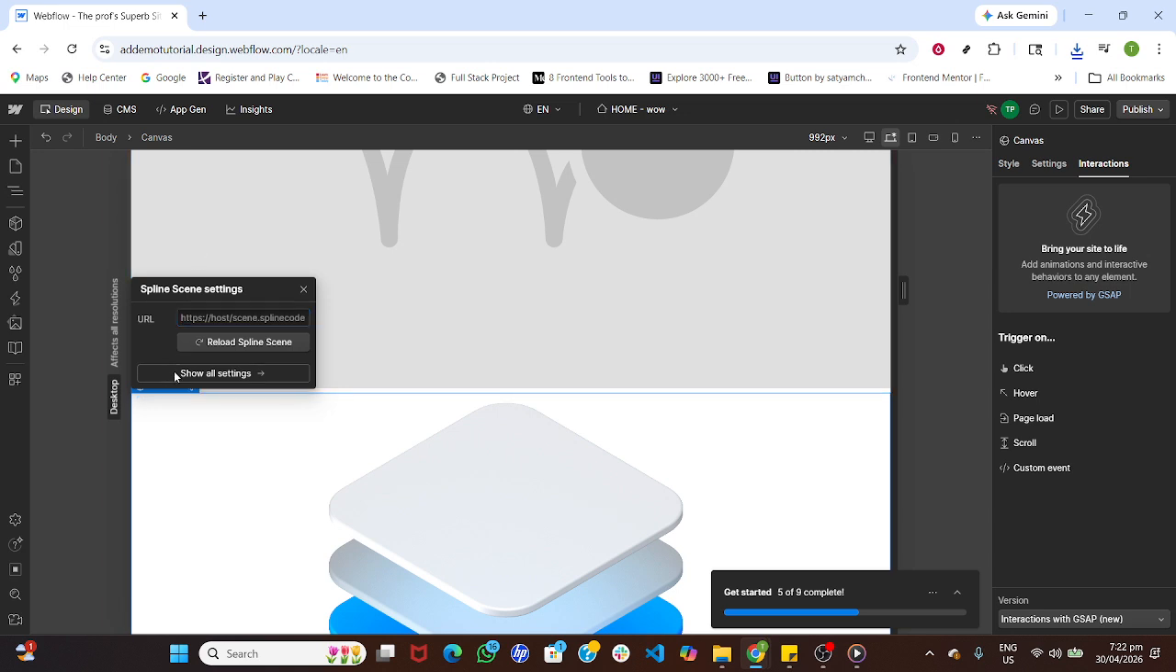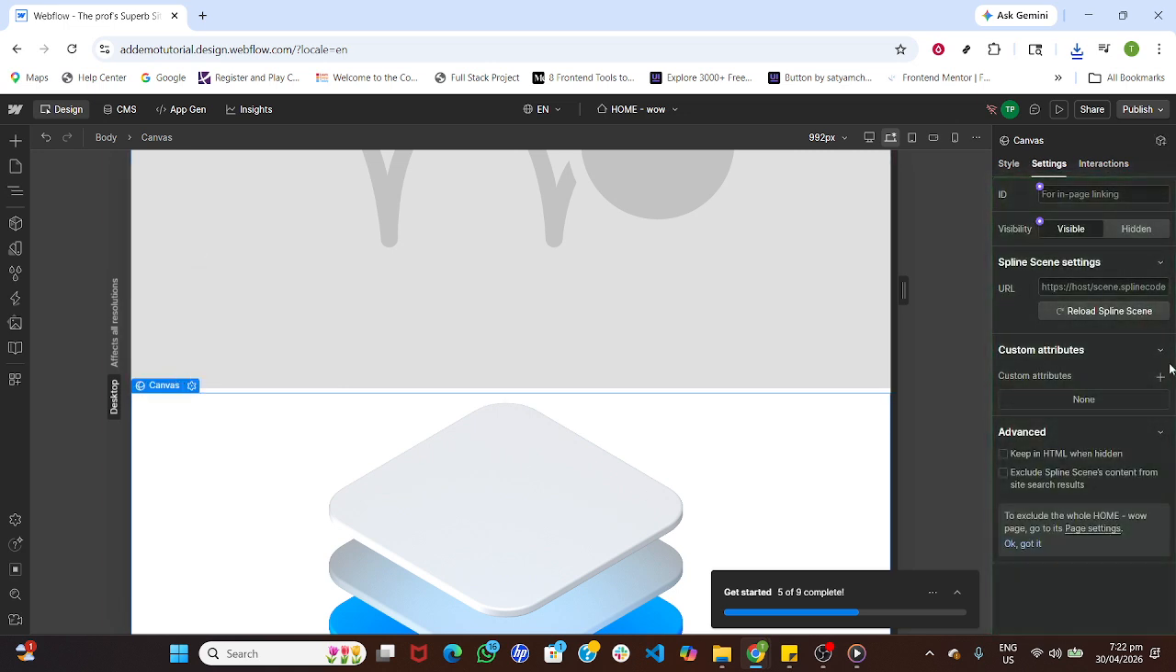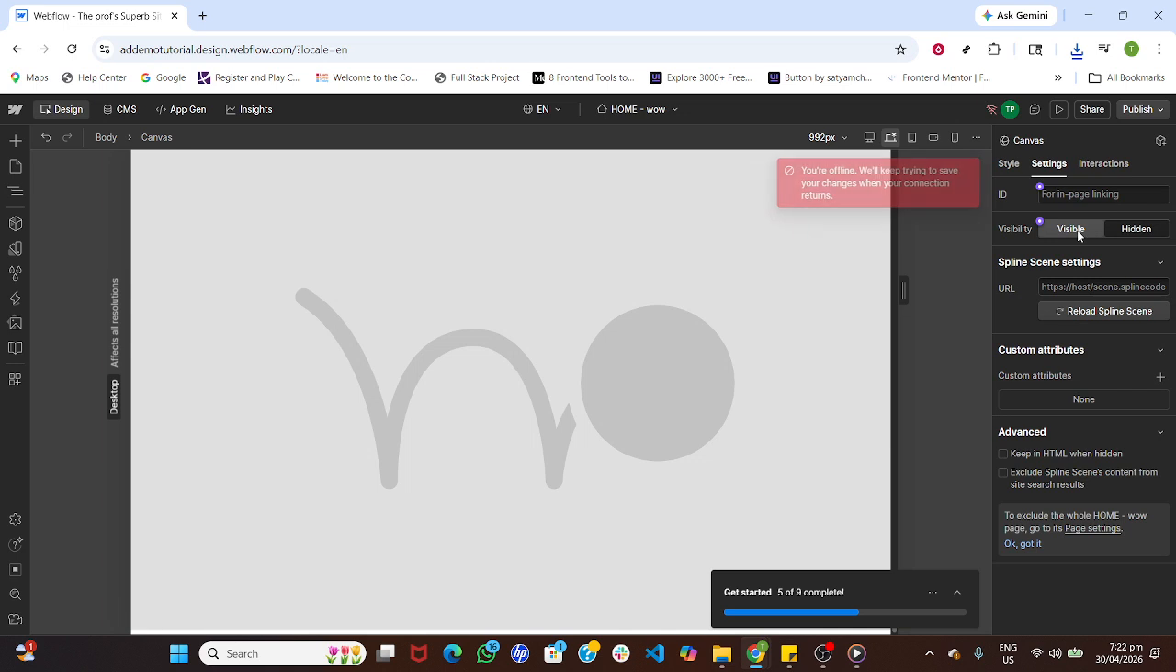Next, expand Show all settings for the Spline element. This exposes additional controls so you can confirm everything important is visible in one place. Think of it as your one-stop dashboard for this component.